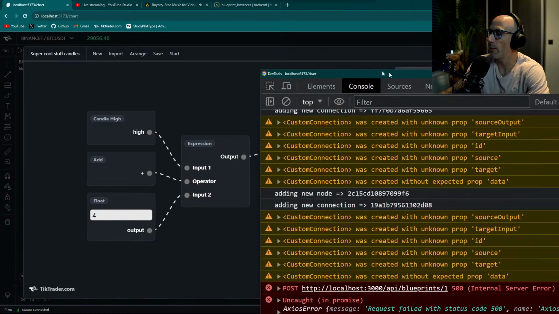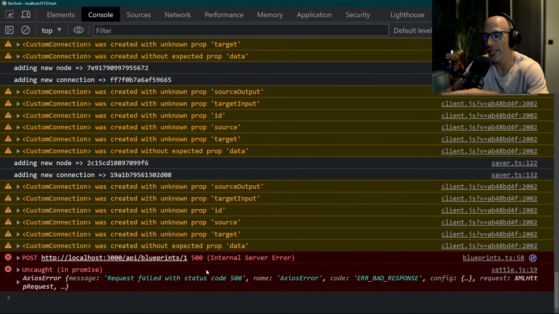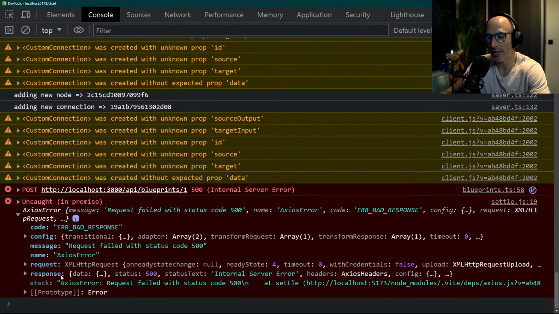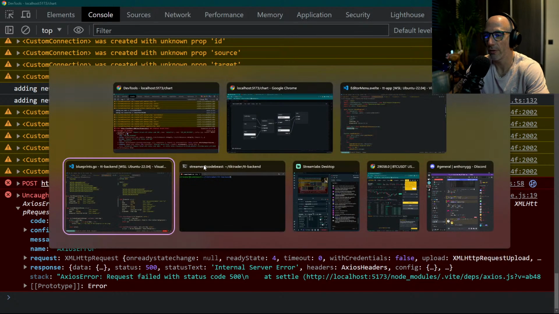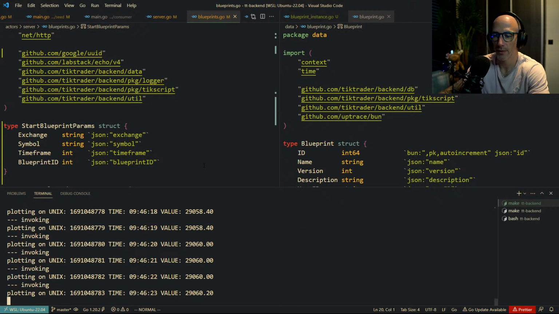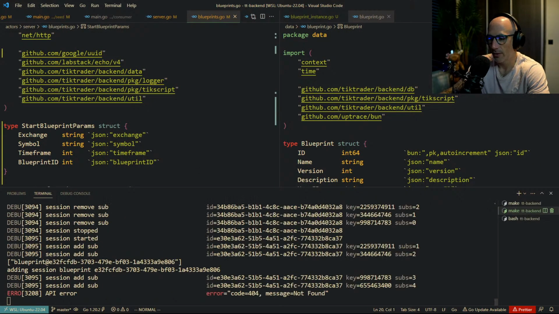Okay, so now we have a problem, which is fine, right? That's good. I love to see this, because if something works directly, something is even more fishy. So we're going to post to API blueprints 1. We have a bad thing here. We're going to see what it is, right? It's a 500 here. That's fine. So we're going to check our server, what's going on here. Not found. That's cool.